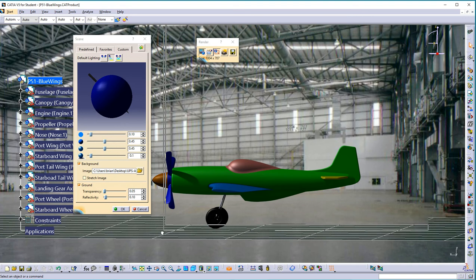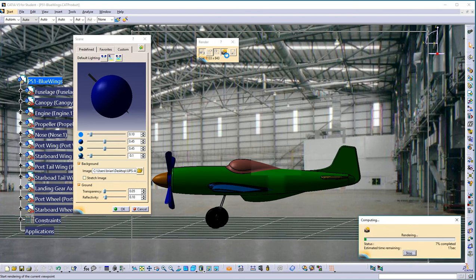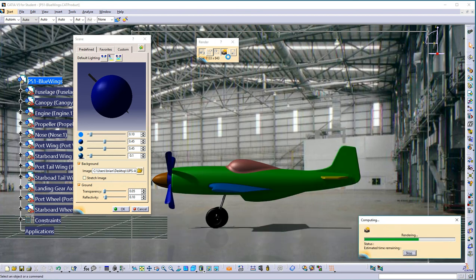Now in this case, I'd probably want to make a little bit bigger render area so that I could see a little bit of my shadows. There we go. So there's your shadow on the floor of your aircraft hangar.